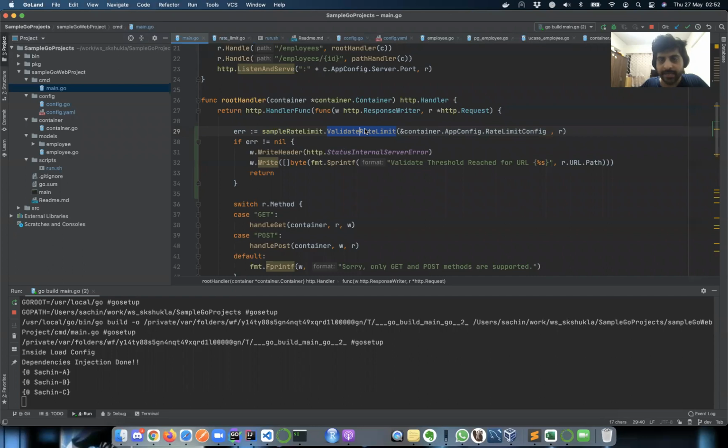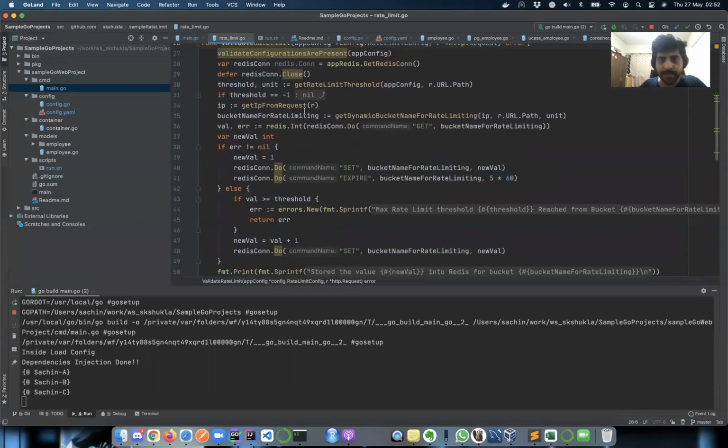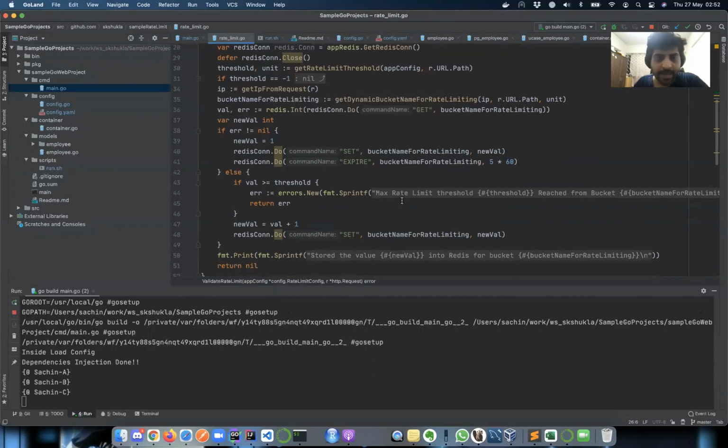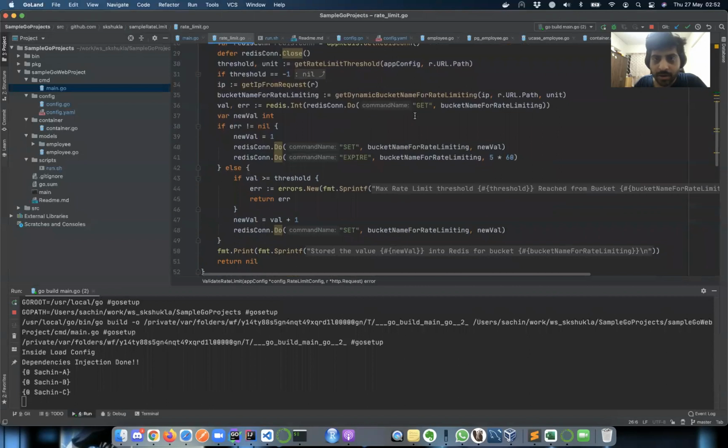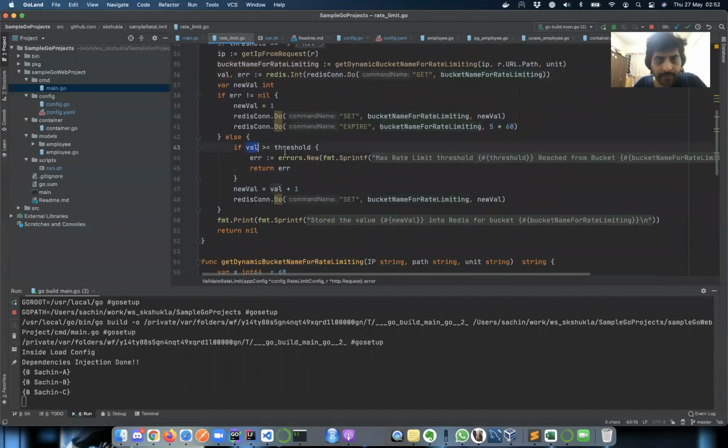Okay, it validates that. It gets your IP, and does the calculation based on your configuration. If this value exceeds your threshold, it throws this error. Otherwise, it just keeps a count in some bucket, and then I'm storing the value into Redis for this bucket.